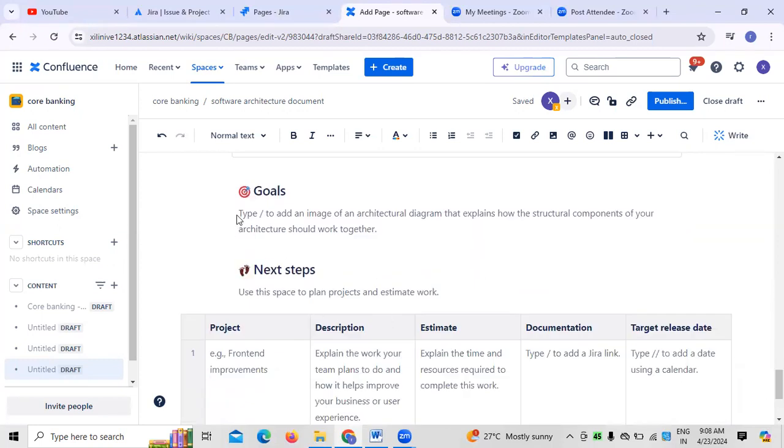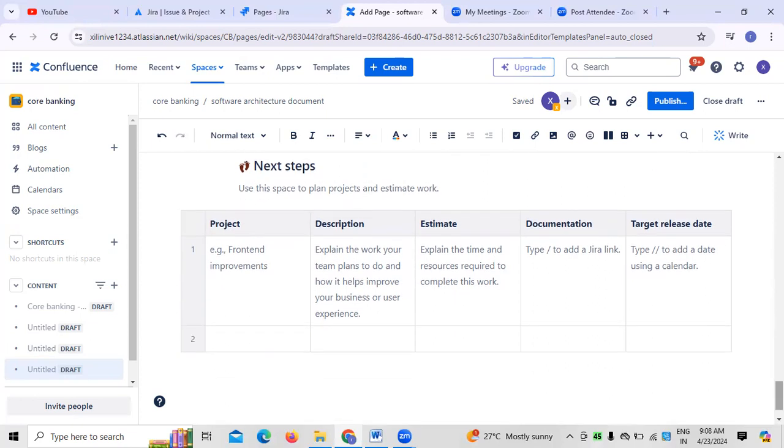So finally, we need to write down the goal: what goal you are trying to achieve in context to the architectural design diagram you are going to maintain. That has to be maintained here. Next, followed by this, what are the next steps to be taken? For example, any front-end improvements we are doing. Those front-end improvements have to be explained.